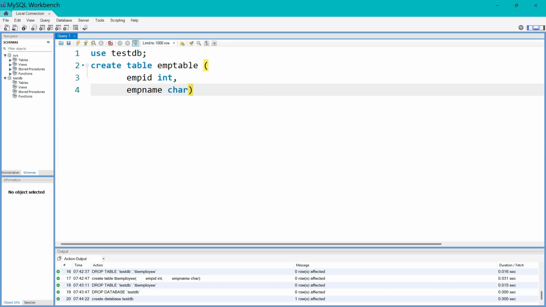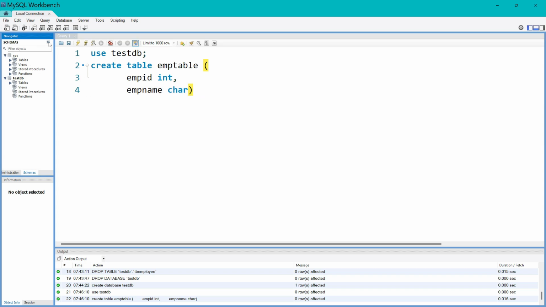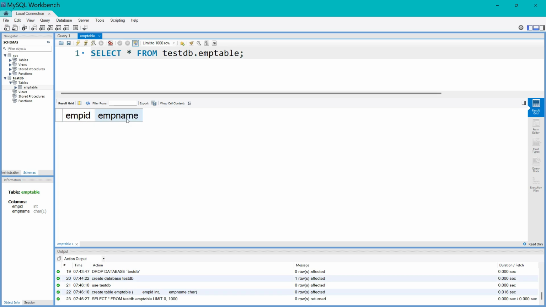Let's create only 2 columns. So create table, employee ID integer, employee name character. Now let us execute this. Once executed, if you refresh, you will see the tables now have something called employee table. Do you see this employee table? If you highlight it, there's a small icon here. If you click on this icon, you see the employee ID and employee name got created. And in the output, it showed you created the table, employee integer, employee name. It has been successful, so you get a green tick mark.